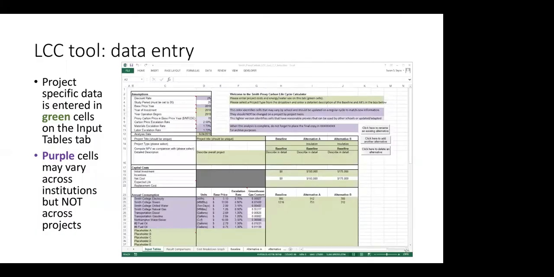We'll just look back at this data entry tab. All of the data that you enter on a specific project will be entered on the tab that's called the Input Tables tab. And we've used color coding to help indicate what parts of the spreadsheet you want to be editing. The green cells are the ones that apply to a specific alternative. So in what I'm going to do today, we're only going to be changing the green cells. The purple cells are the ones Alex is going to return to in a few minutes and talk about how you might adapt those for your specific institution.